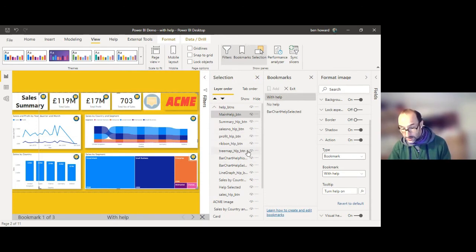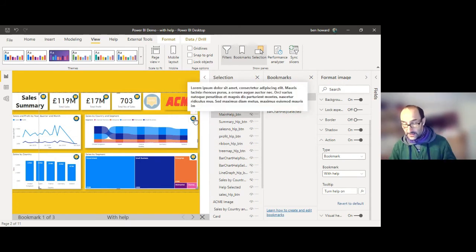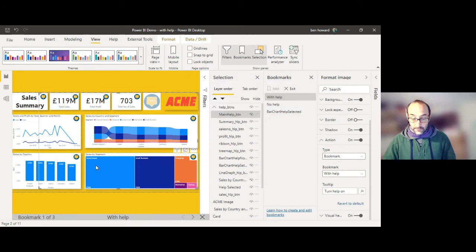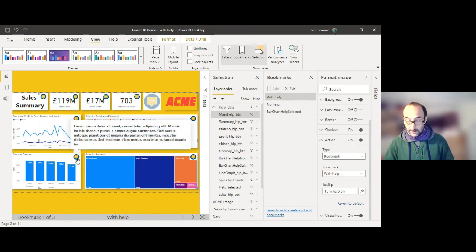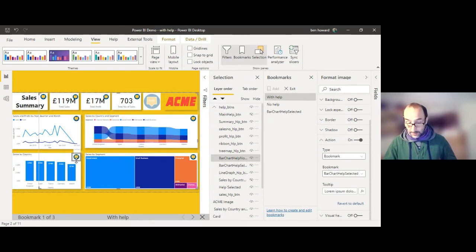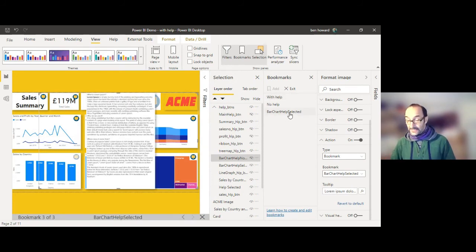Once I click on the help button, we go to this bookmark as we've seen, and then all of these other bookmarks become lit up, if you like. They're available to be seen. And then for each individual visual, if I click here, then that button as well has its own action. So that button, which I'm now selected, also has an action of a bookmark, but it uses this bookmark called chart help selected. And if I have a look at chart help selected, it looks just like that.